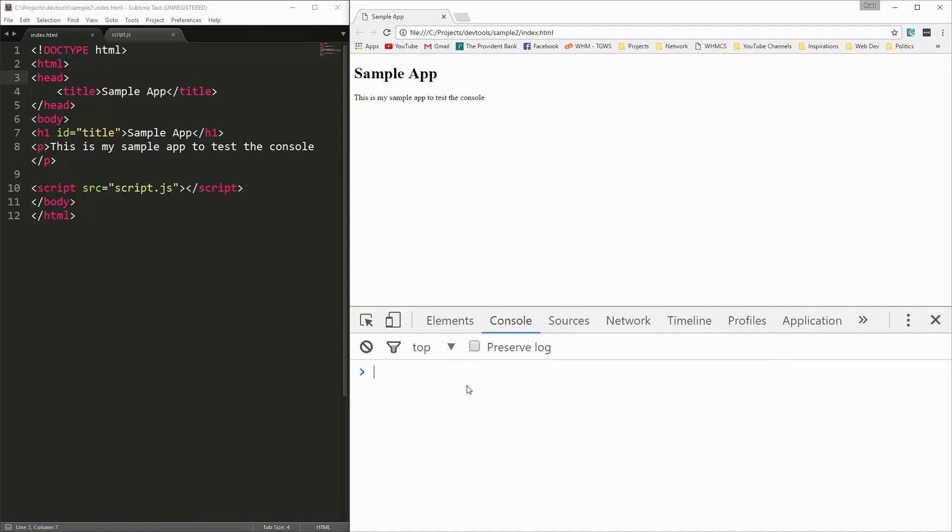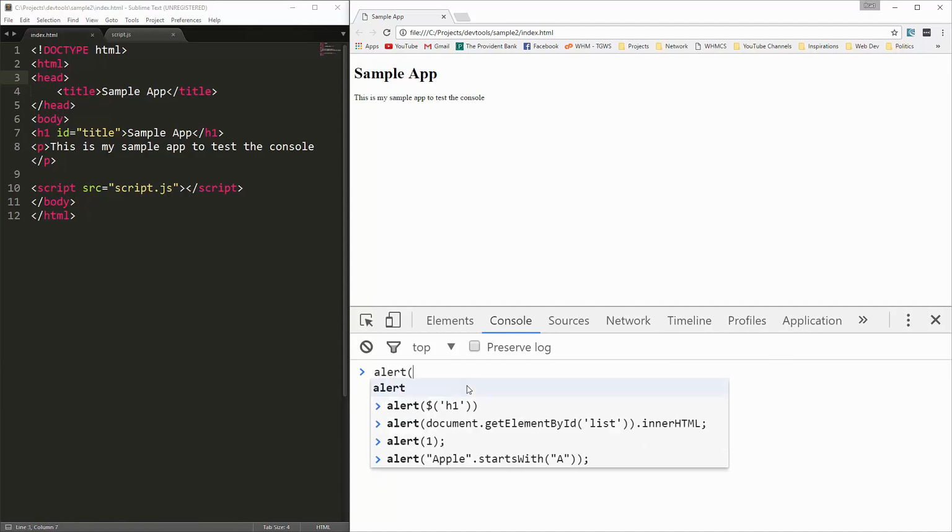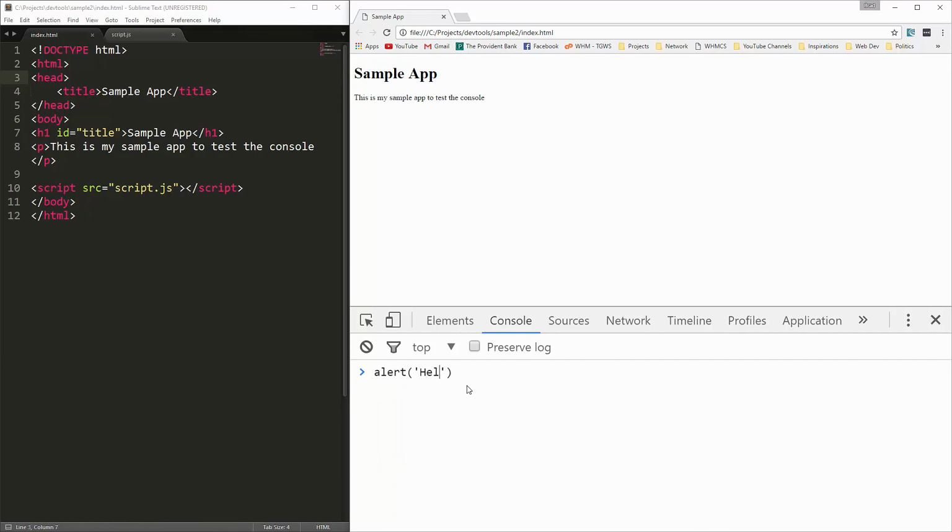All right, now we can run any JavaScript that we want in this console. So for instance, you saw the console log. We can even say alert, and we can run that. And you see we get this alert pop up.